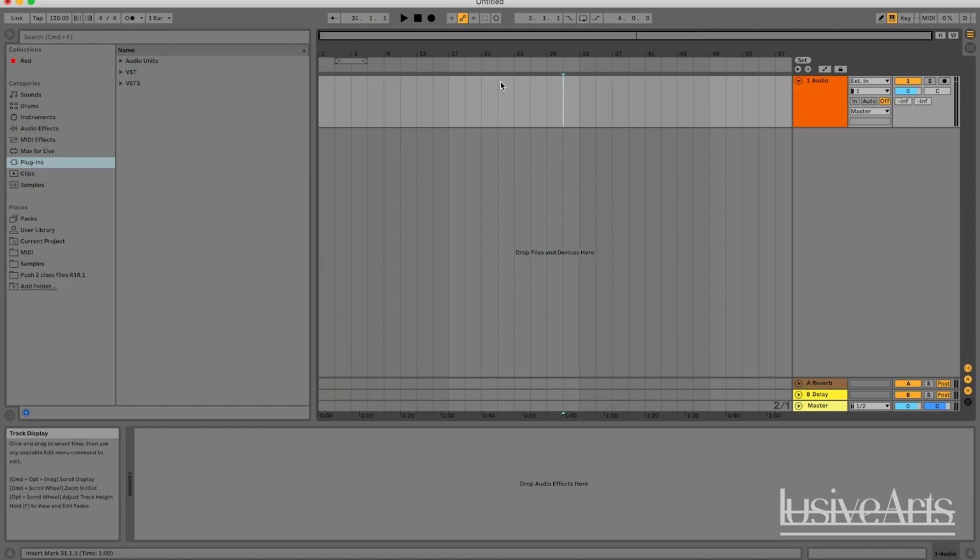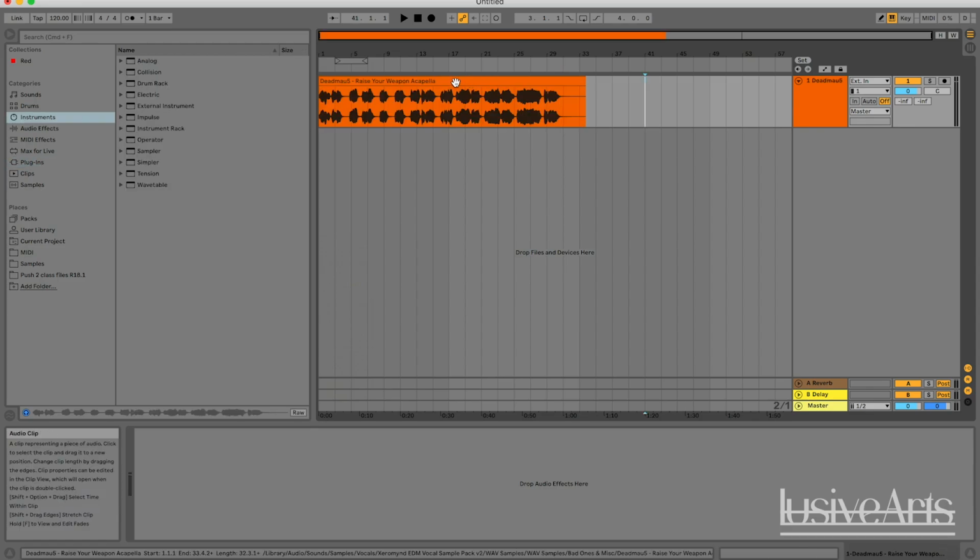So to start this lesson off, I'm just going to cover warping and what that is. Okay, so I've just dragged in this a cappella here that I found on my hard drive. It's from Deadmau5, it's Raise Your Weapon. I'm sure quite a few of you will be familiar with this track.